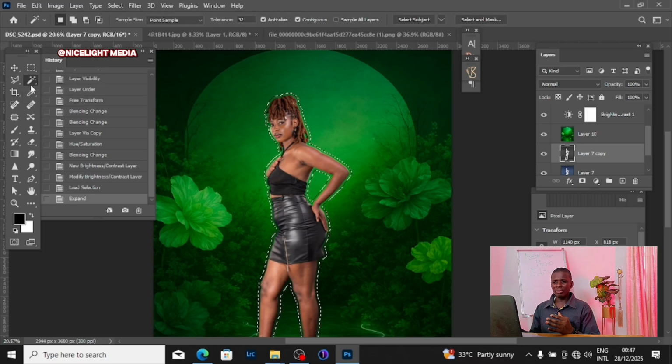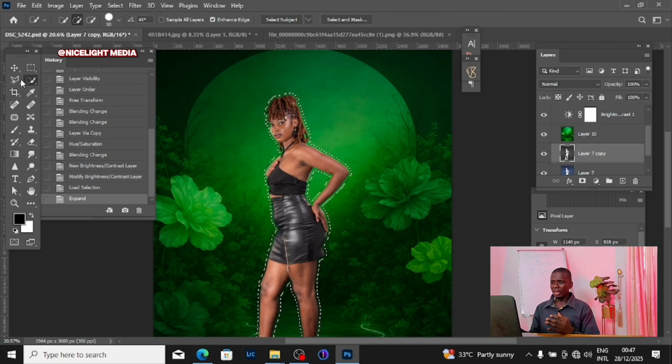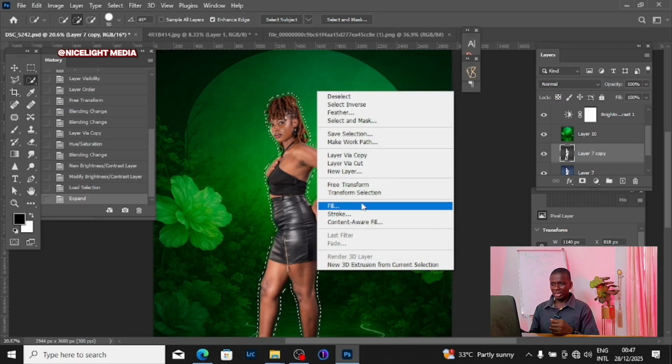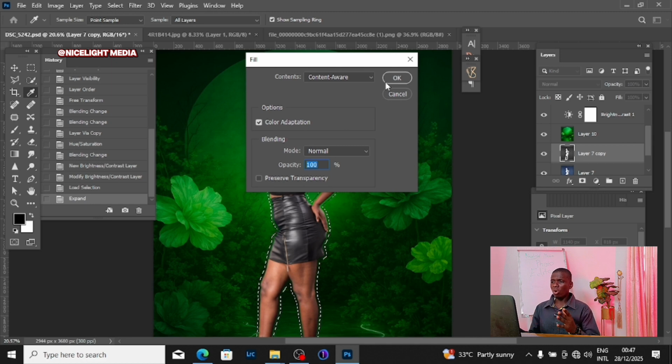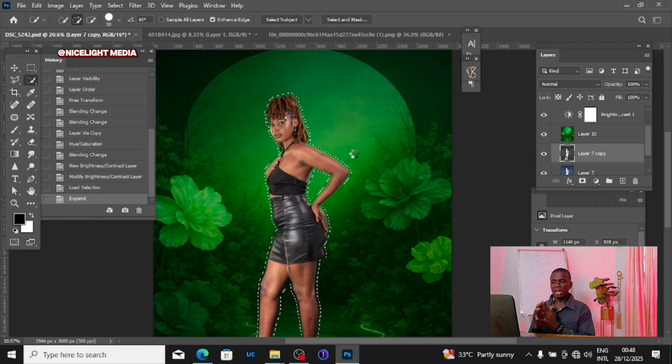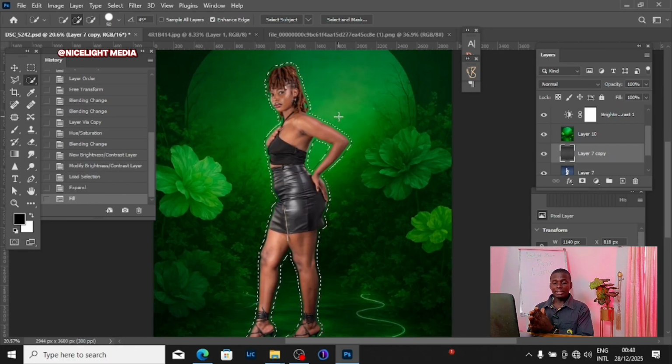Then you right click on your marks, then come to generative fill. You can also find your generative fill here. If your generative fill is not on content aware, you can change it to content aware. Then you click on it. It's going to close everything. Now just watch. Generative fill has already done the work for us.